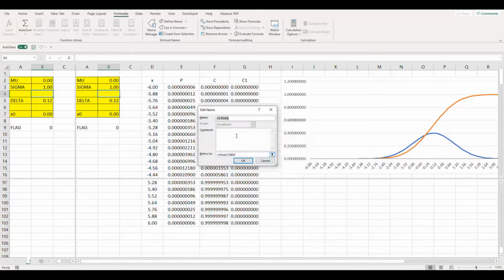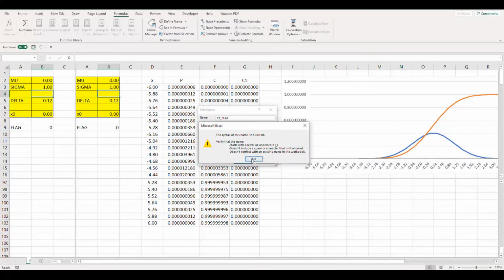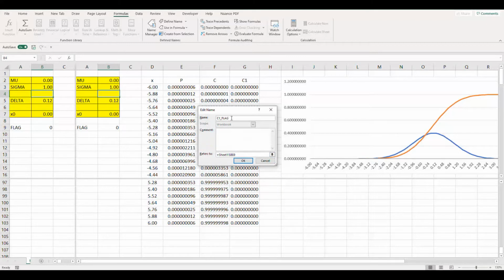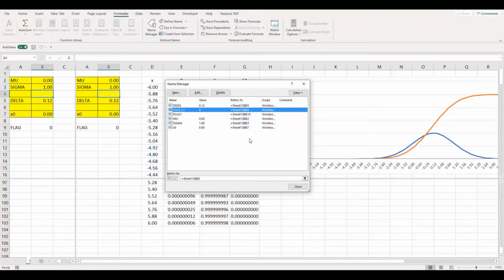It doesn't like that with a hyphen in there, so we'll put C1 underscore flag. How's that? Oh, it still doesn't like that. It must start with a letter or underscore, not include a space, and not conflict with an existing name. Okay. How about we call it flag C1? Flag underscore C1. How's that? It likes that. Okay, fine.